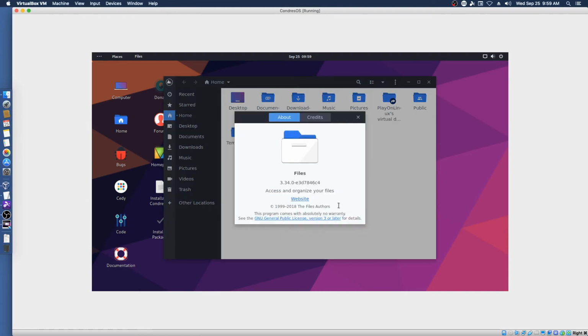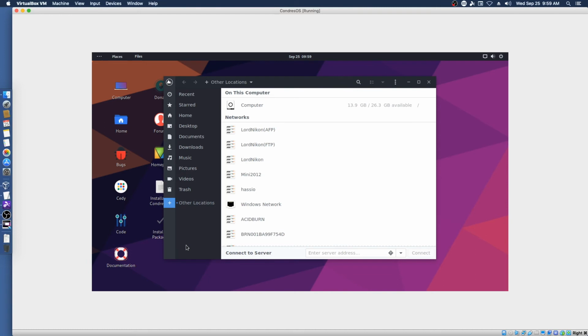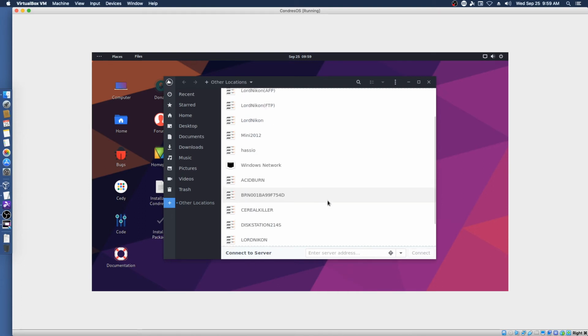So about files. This is using the GNOME file browser, whereas Cinnamon uses Nemo. I was impressed that in other locations, and it did this in Cinnamon as well, I was able to have all my NAS boxes show up under the file browser. Real easy, simple. Kind of wish macOS would do that, but hey, it's all good.